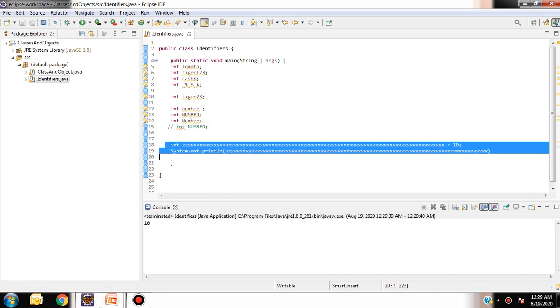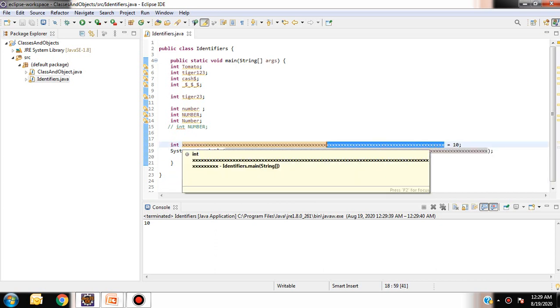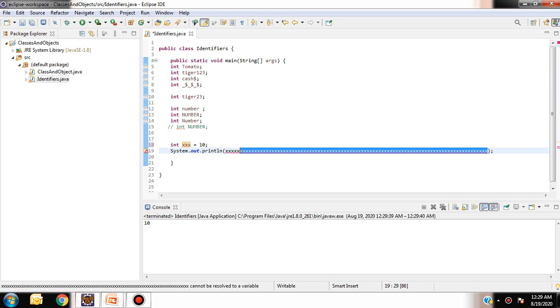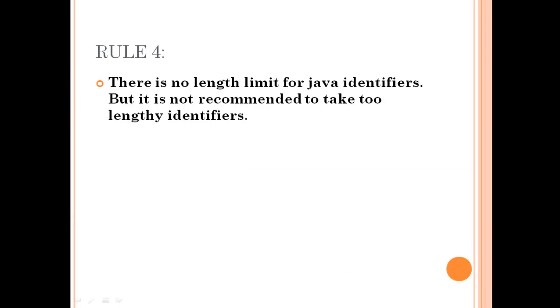But is it looking good? Why do we need to write such a long identifier? Of course it is just a name, so we can write a short variable name. It creates confusion when we create a long identifier, and it is not at all required to make long identifiers. So we must avoid it, and it is not a good programming practice to make such lengthy identifiers. So this rule is clear to us that there is no length limit, but of course it is not recommended to take too lengthy identifiers.